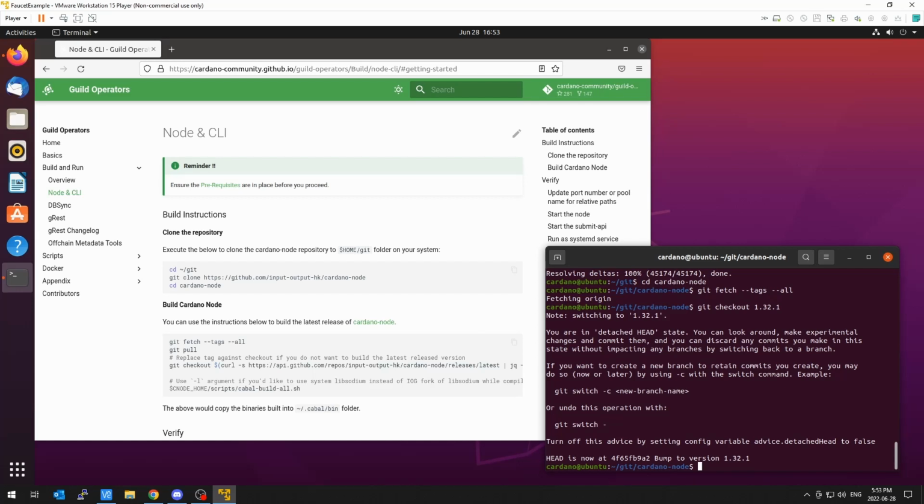And if things change, just make sure you do keep this node updated. It's nice to have updated nodes on the network. Okay, so now we've got the checkout. So now we're going to go cnode home scripts cabal build all.